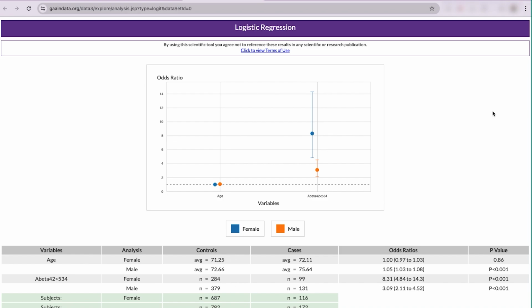Click on Run Analysis. You will see the odds ratios results right away, and we see a drastic difference between female and male cohorts in pathological levels of Aβ42 associating with functional impairment, with the female OR around 8 and the male OR around 3. The error bars indicate the 95% confidence interval.